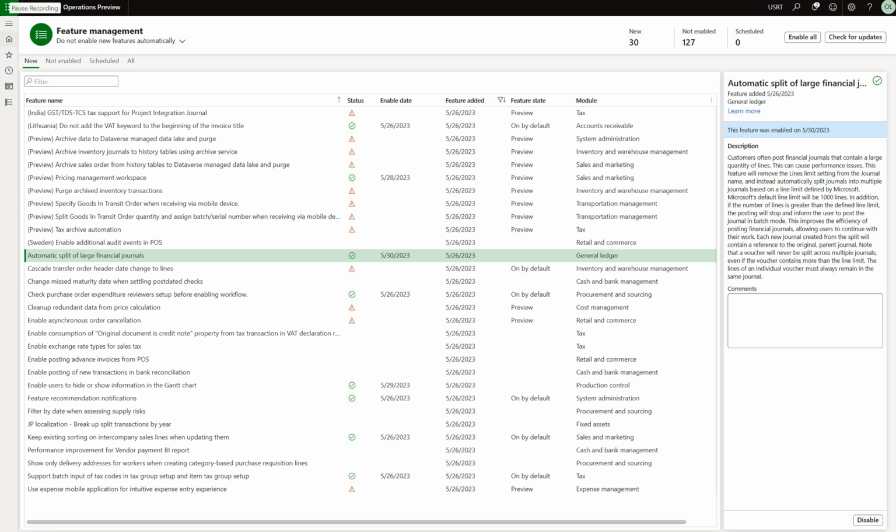Hello and welcome everyone. In this video, we'll do a short overview of a new feature called automatic split of large financial journals. This feature became available in Dynamics 365 version 35. This feature limits the number of lines per journal to 1,000. This is a limit defined by Microsoft and automatically creates a new journal for any lines that exceed that number. Let's take a look at it in action.